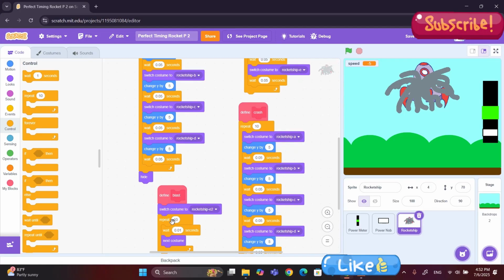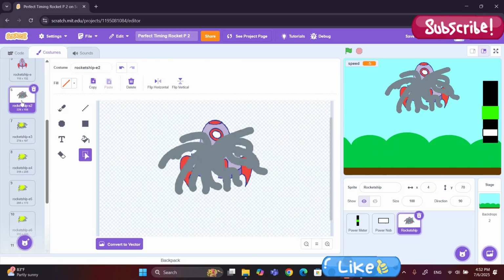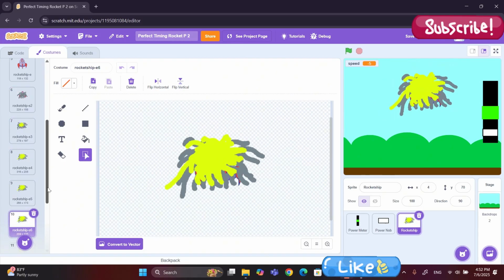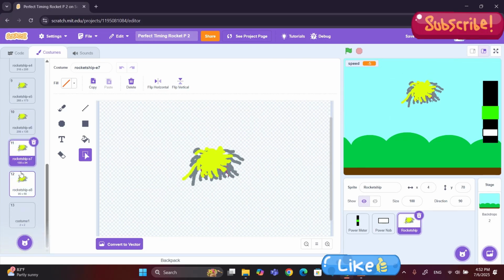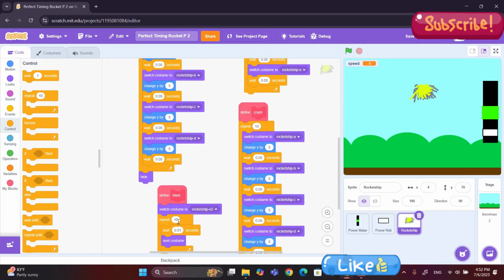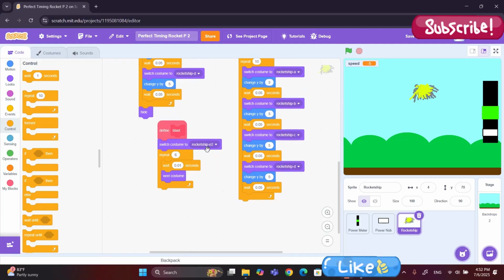And we are going to repeat it how many times? Let's see. Go to the costumes menu, and how many costumes do we have from here: 1, 2, 3, 4, 5, 6, and 7. Let me just delete this costume. There are 7 costumes. Then we are going to repeat it just 6 times, because we have changed the costume to rocket ship E2, and next we have 6 costumes left, and we are going to change it like this. And that's it.